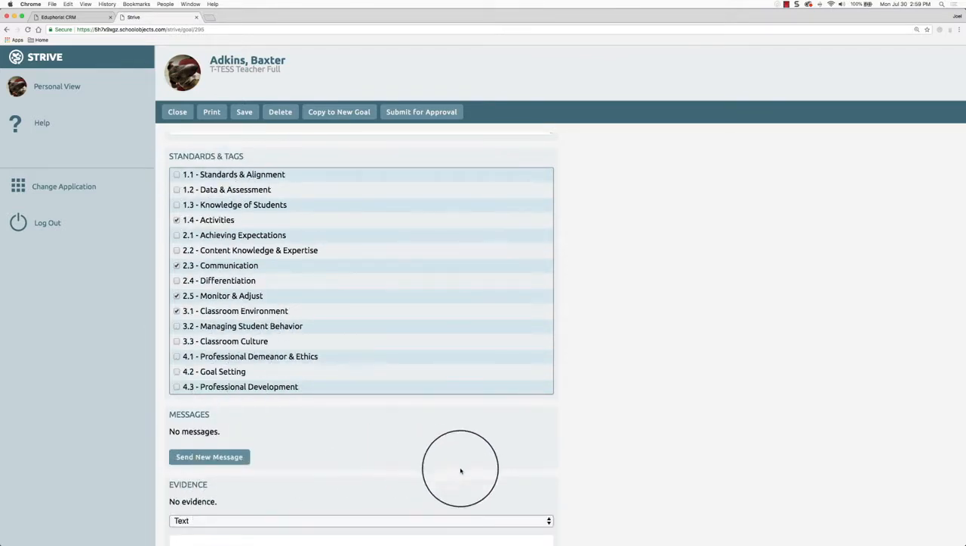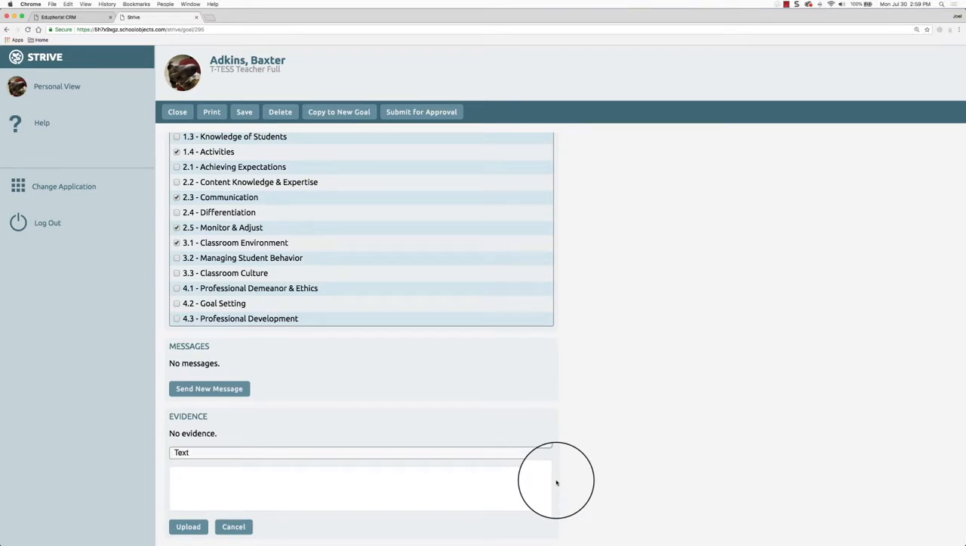Evidence is where you can track any types of artifacts and evidence that you're collecting over the course of a year as you work on your goal. So even before I submit for approval and after it is approved, I can access this goal through the Evaluations tab or the Goals tab.